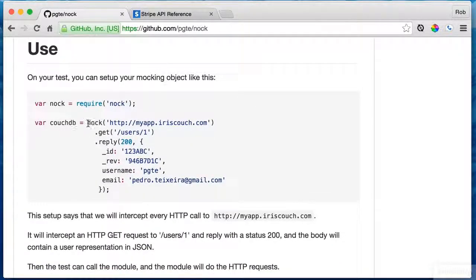You just require Nock, and then you instance it, giving it the core URL that you want to use. Then you give it a verb like .get, and then some additional part of the URL. And finally, with .reply, you specify the return information that you want returned to your code. To me, this is just right. The least amount of interference that I have, the better.